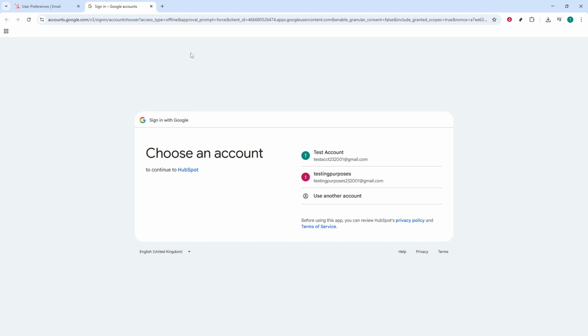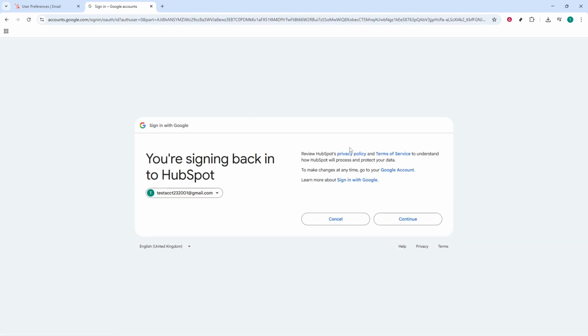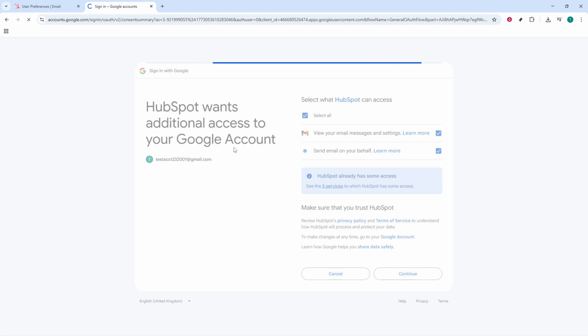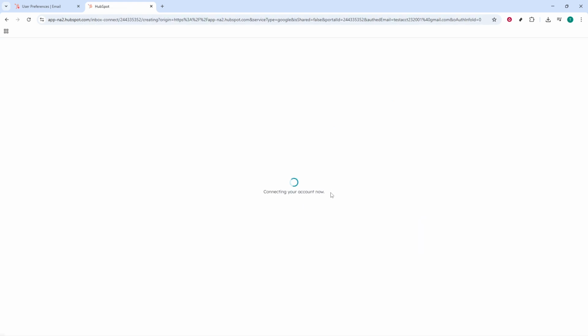You'll now be prompted to authorize the connection. Follow the on-screen steps to log into your email account, then click Allow to grant HubSpot the necessary permissions to send and read emails. These permissions enable HubSpot to send one-to-one emails from within the CRM, log your sent and received messages to the right records, and track opens and clicks so you can see what's working.